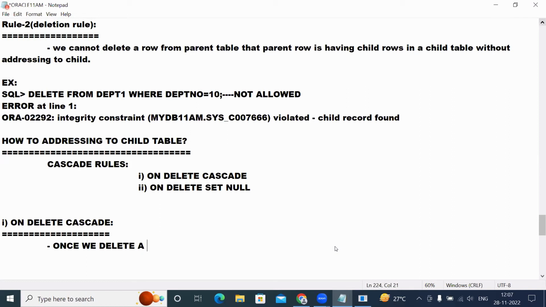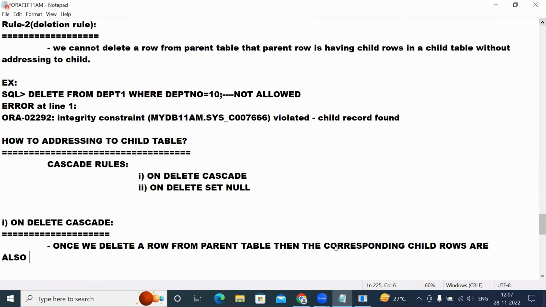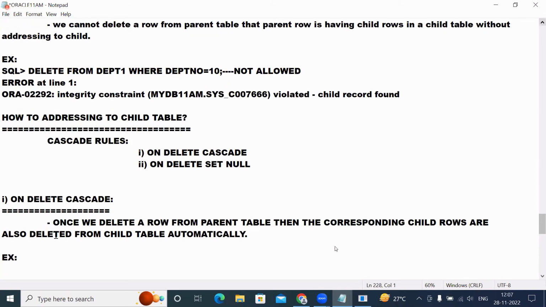Once we delete a row from the parent table, then the corresponding child rows are also deleted from the child table automatically. This is what it was saying. So once you delete the parent, automatically the child is also deleted. Understand now? Now I will come out with an example on this.